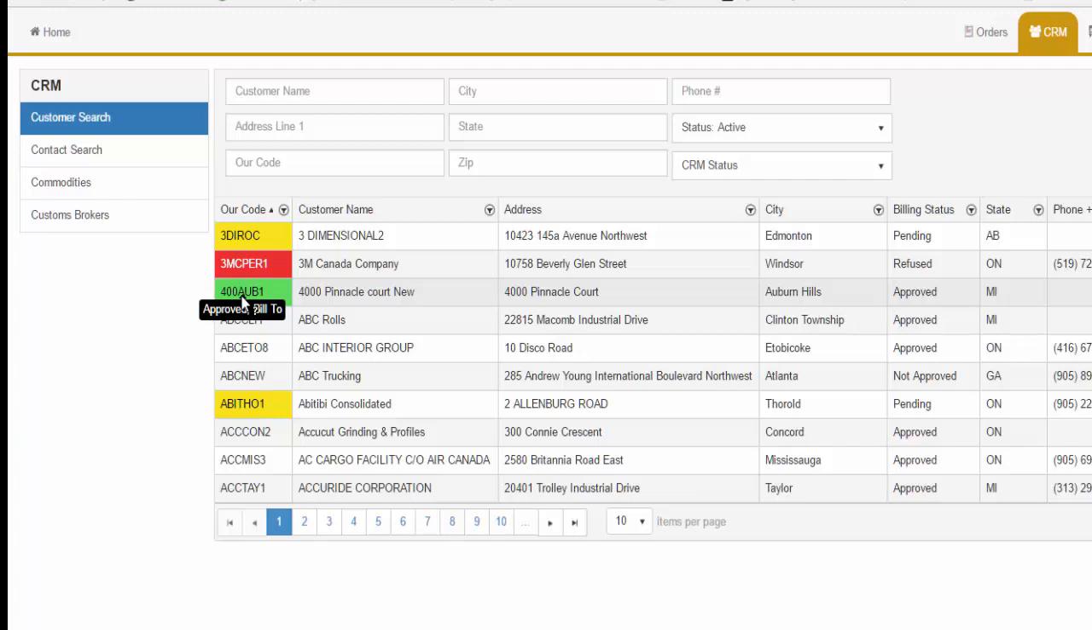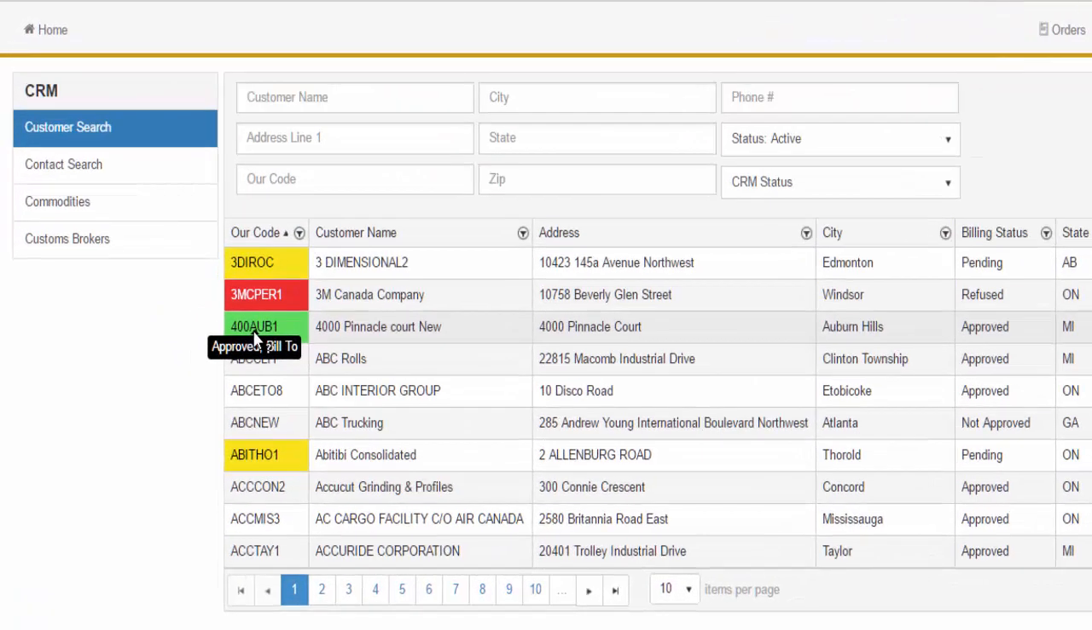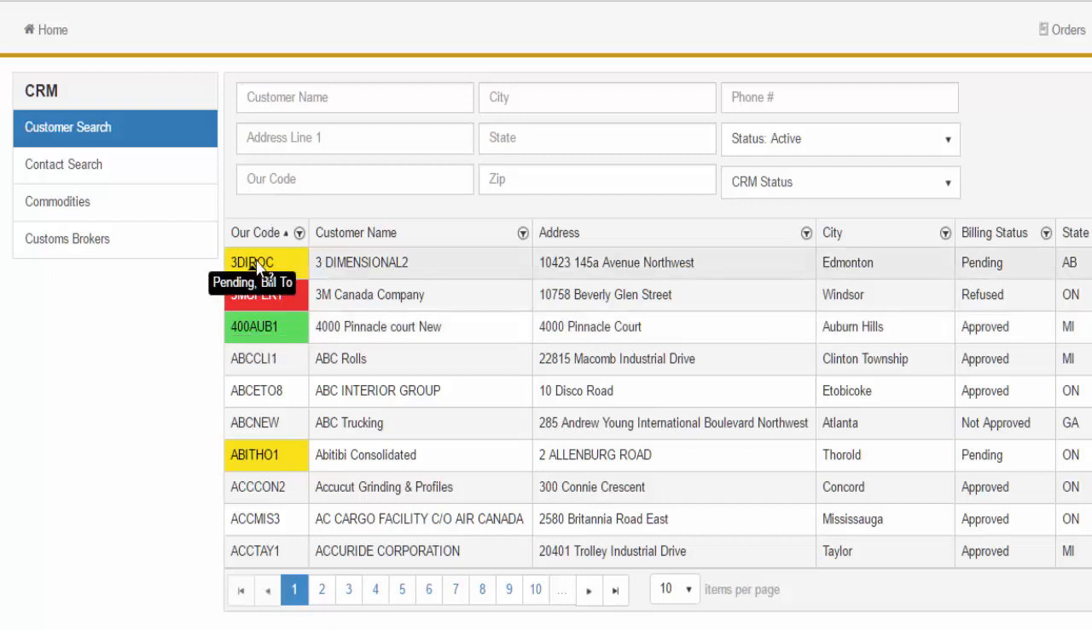Very important information will color code the cell. In this case, green means the customer has approved credit. Yellow means they are pending credit, and red means they have been refused credit. If they are not a billing account, there will be no color.